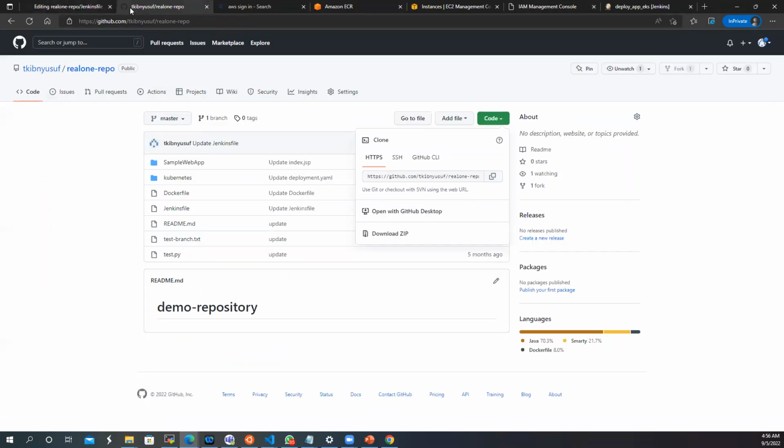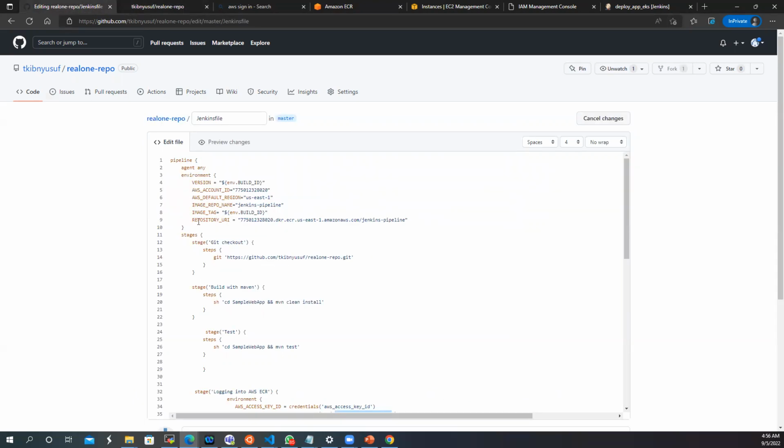So let me go back here. This image tag as well, I did what I specified in number 4, which is whenever I run my build in Jenkins, it's going to come with a build ID. So I want to use that build ID basically. This is how you reference it. And then your repository URI.